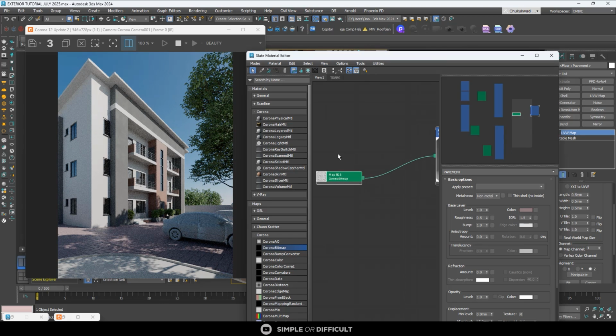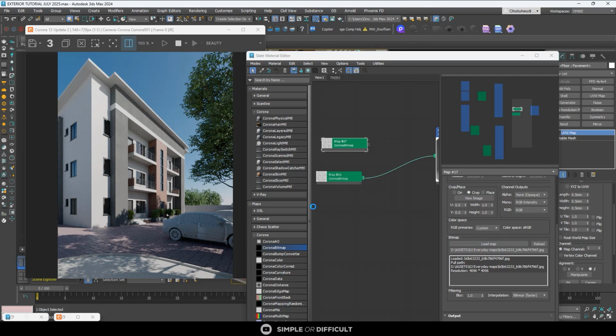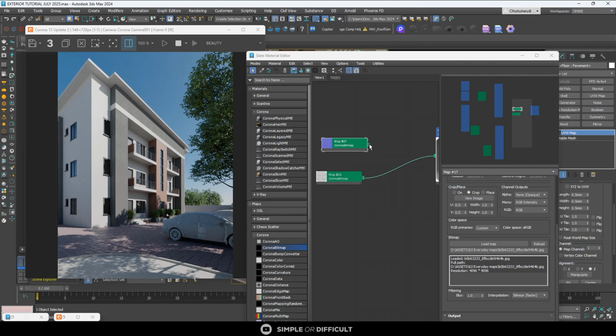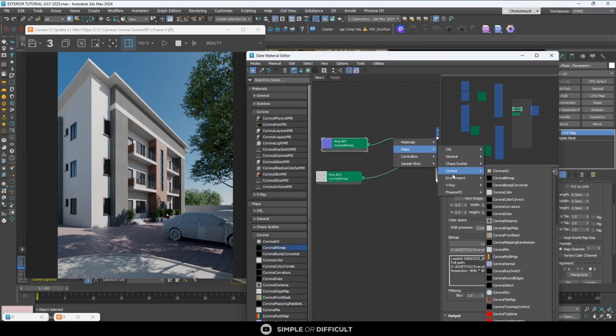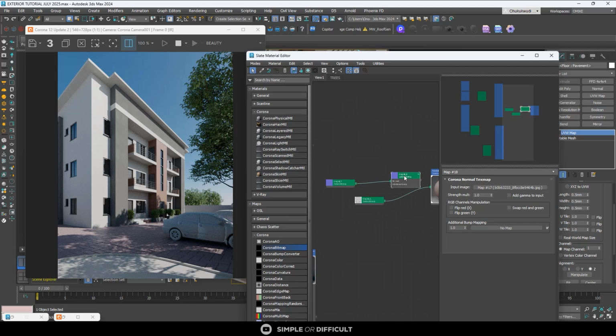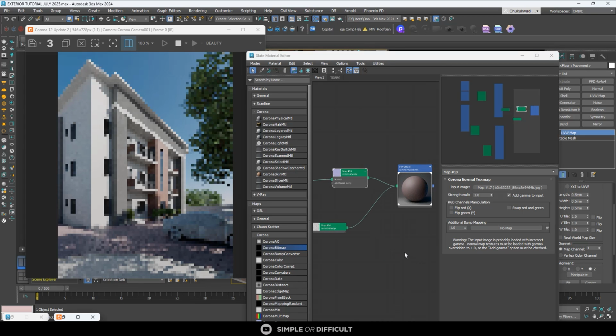I'll just duplicate this and then click on load map so I can change the map on the inside so I don't have to be making all those corrections. Okay, this is a normal map. So I'll bring in the normal map and then pass it through Corona normal, select normal. I'll double click here and then add gamma to input. This is going to make everything look better. If you don't turn it on, it's not going to look nice.